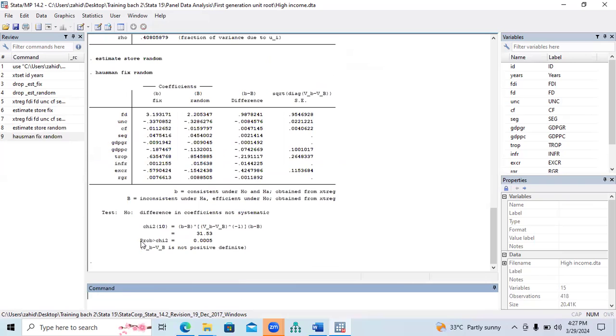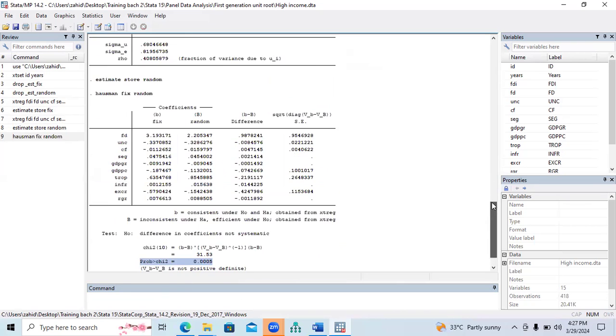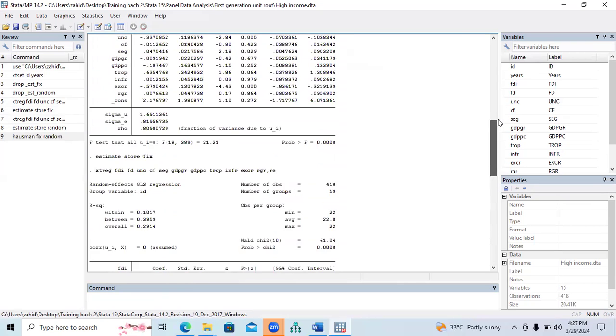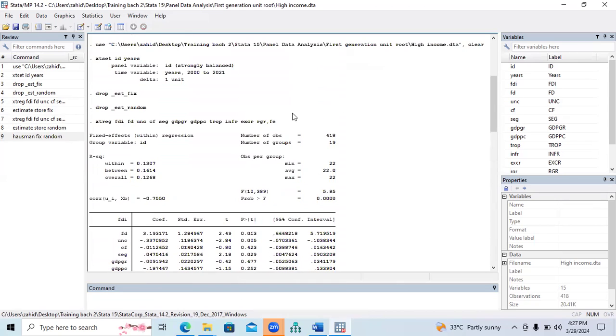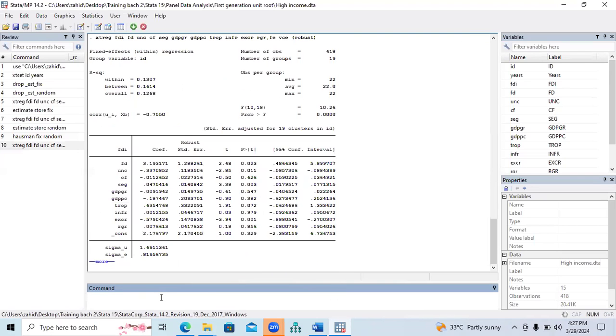If you see the p-value here, it is less than 5%. It means we are going to finalize the fixed effect model here. Now, when we finalize some model, whether it is fixed effect or random effect, always use the robust command to finalize the results. So after fixed effect, you need to put VCE robust. Now it will finalize the command.